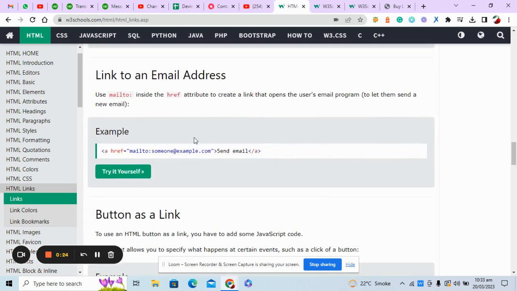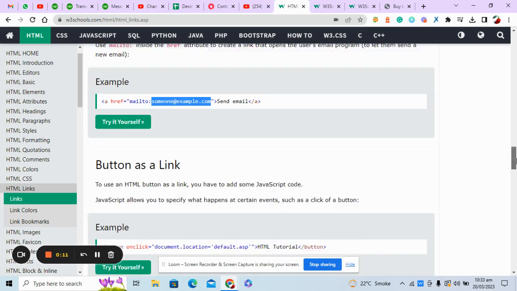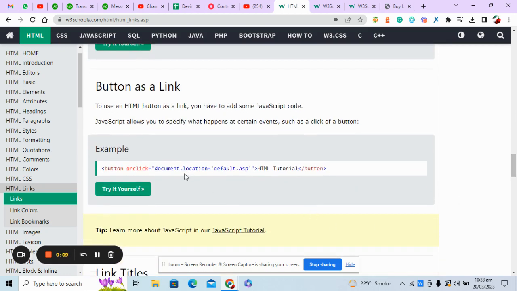In the same way, we can link to an email address. We use the mailto tag and the email. When the user clicks on it, it will redirect to the mail application. It's also possible to use a button as a link. It's the button tag with an onclick, document.location. Let's try it out.